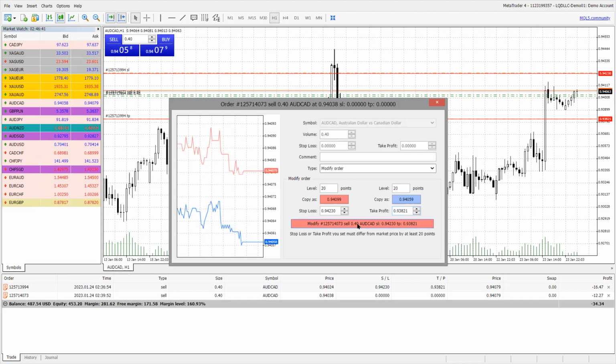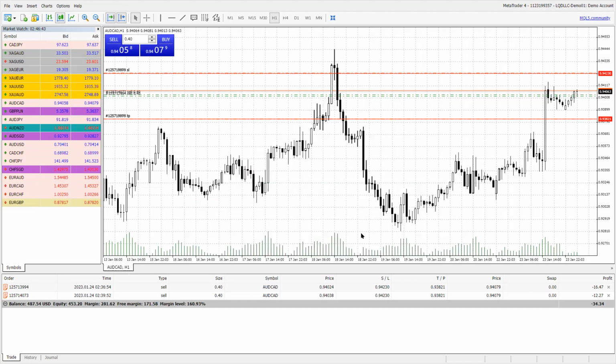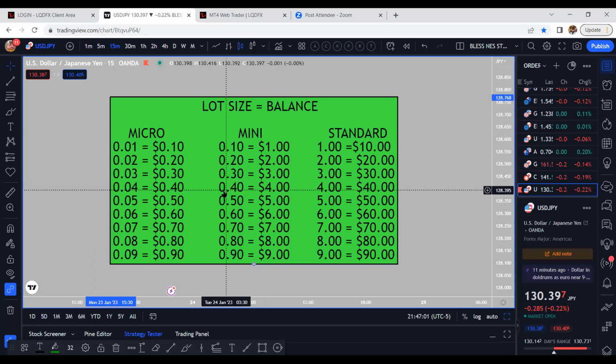0.93821. And then click here. Boom. Bam. Okay, so now I got two positions, better known as orders, two orders in of $4 a piece. My size is my lot size, better known as my position size. I got $4, 0.40, like I showed you guys before. Right here, $4, 0.40 equals to $4.